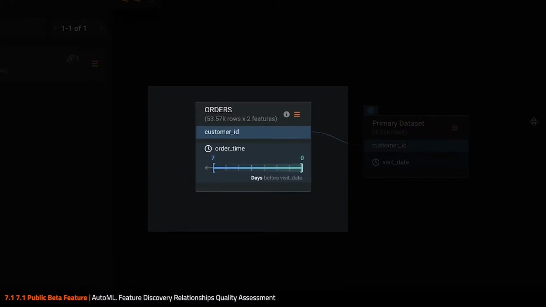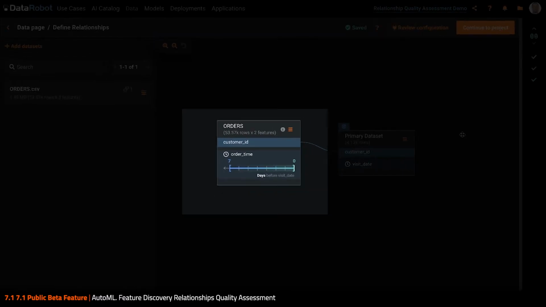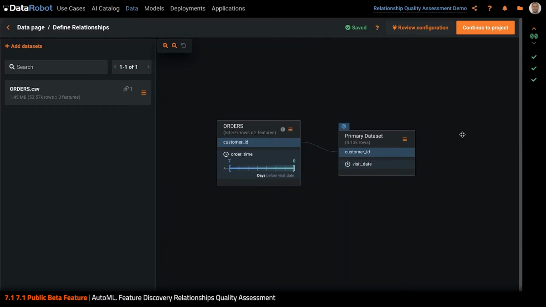In this demo, I want DataRobot to derive features from this customer's orders dataset to get features such as number of orders made in the last 7 days. To do so, I've defined this relationship where this orders dataset is joined to my initial training dataset by customer ID. And I've specified a 7 days derivation window.